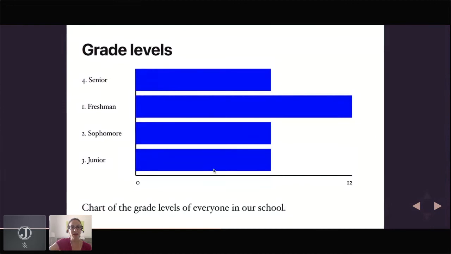So from our data, we had 8 seniors, sophomores, and juniors. We had 12 freshmen. So we can see the freshman class clearly has the most people who have come back to school. So now let's figure out how to make this chart using code.